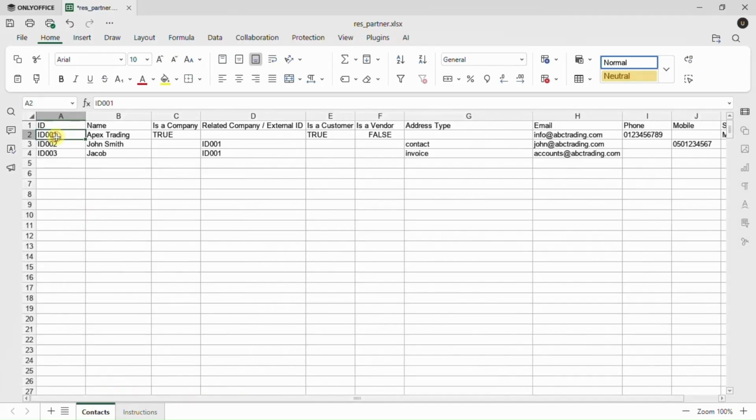Now, let's say we want to import a customer along with its contacts. First, we start with the parent company. In the ID column, we assign a unique ID, for example ID 001. In the name column, we enter the customer name, such as Apex Trading. Since this is a company, we set is a company to true. Please note that true and false must always be entered in capital letters. If this partner is a customer, we set is a customer to true and is a vendor to false. In cases where the partner is both a customer and a vendor, we simply set both values to true.